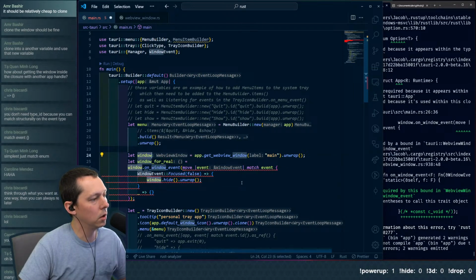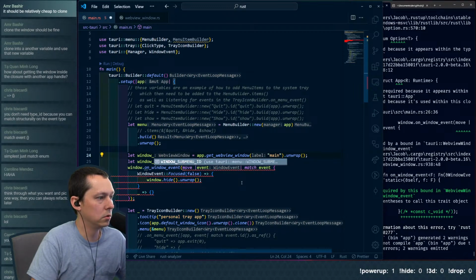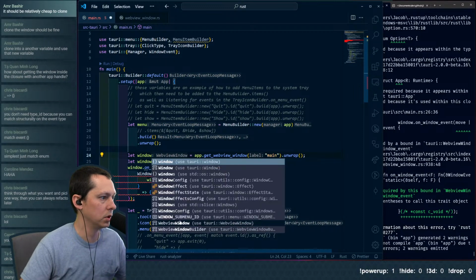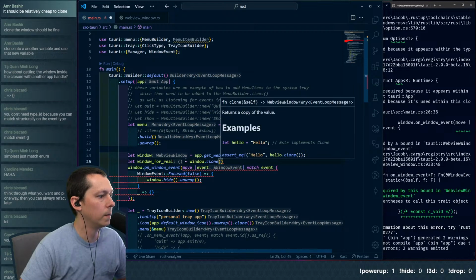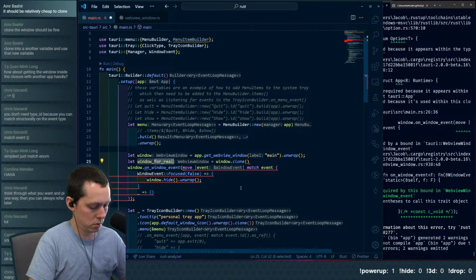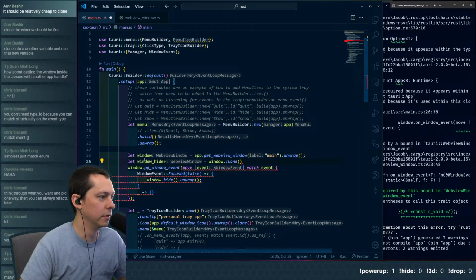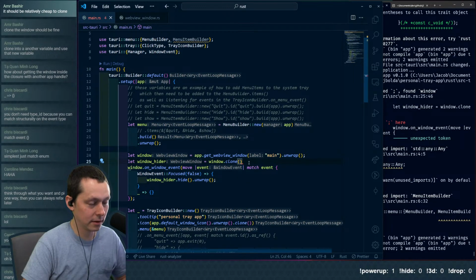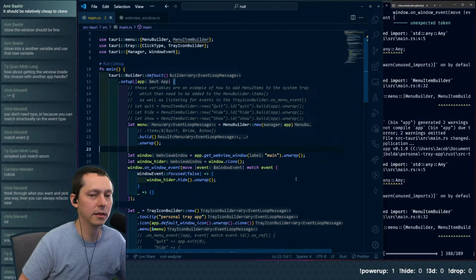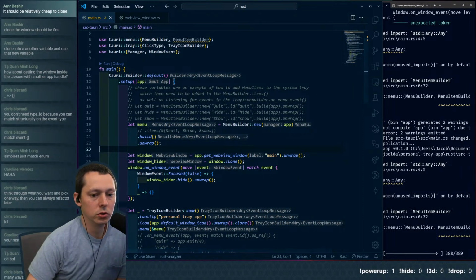Maybe window. We'll say window, and then we'll say window.clone, window hider. Lovely naming. Lovely naming scheme. So I think that's gonna do what we needed to do.